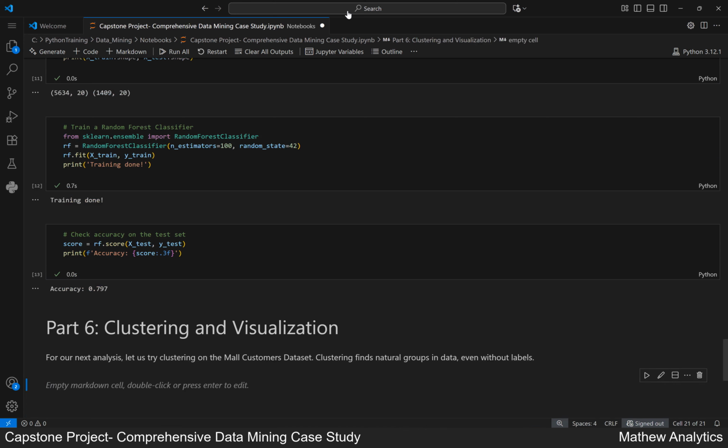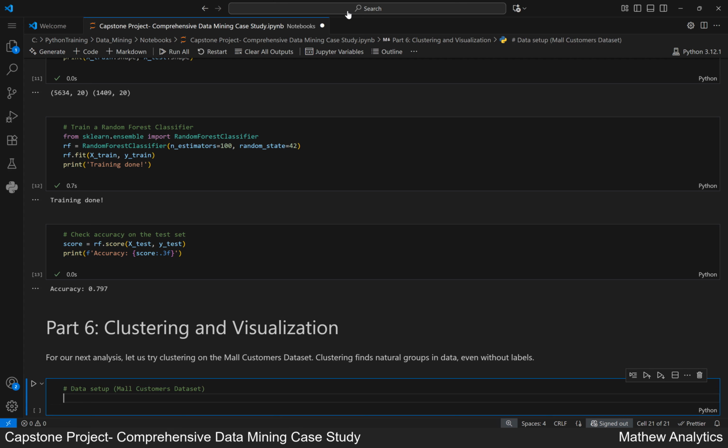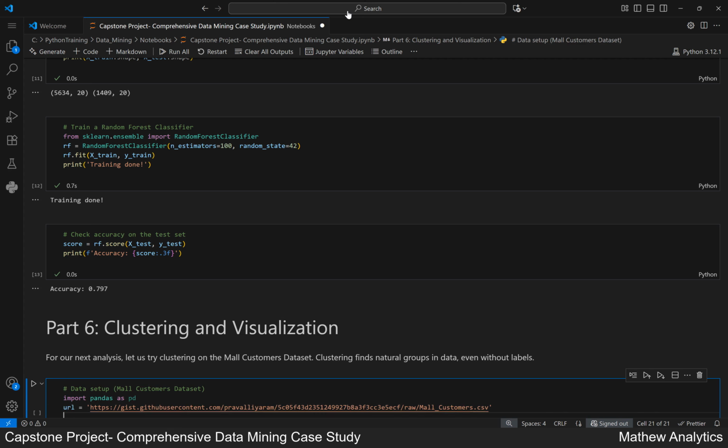Let us load the customer data from a mall for our clustering example. This comment explains that we're setting up data using the mall customers dataset. We import the pandas library, which is useful for data manipulation and analysis. We define the URL where the mall customers dataset CSV file is located online. We load the dataset from the URL into a pandas data frame named mall.